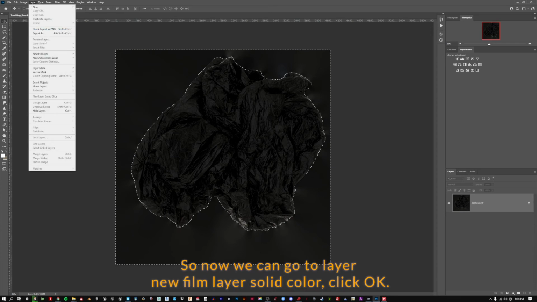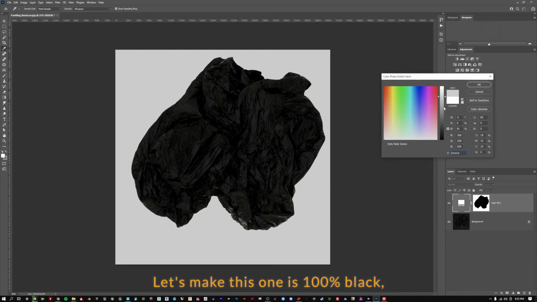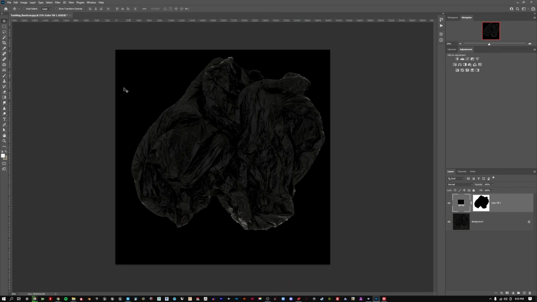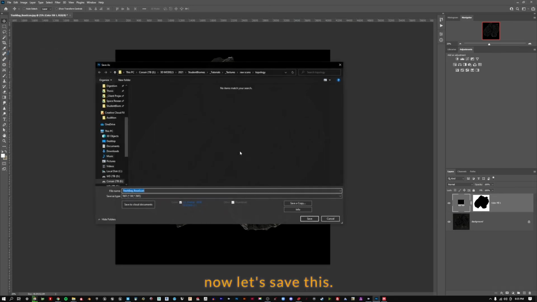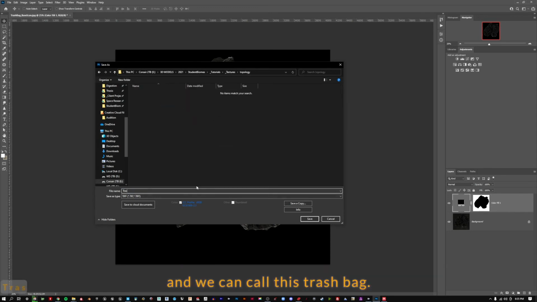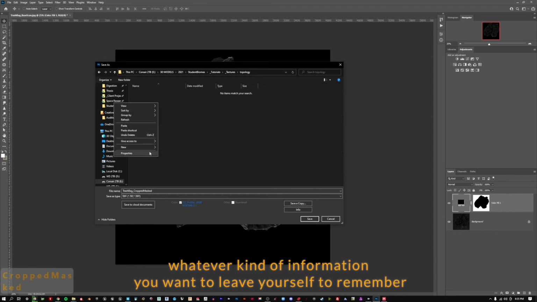So now we can go to Layer, New Fill Layer, Solid Color, click OK. Let's make this 100% black, meaning 000, and click OK. Now let's save this away from our raw scans folder into Topography. And we can call this trash bag cropped, masked, whatever kind of information you want to leave yourself to remember how to come back to it.